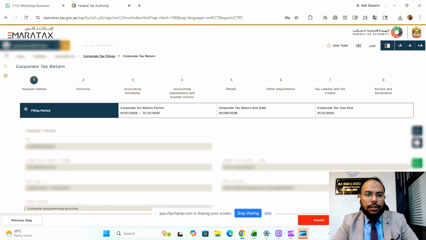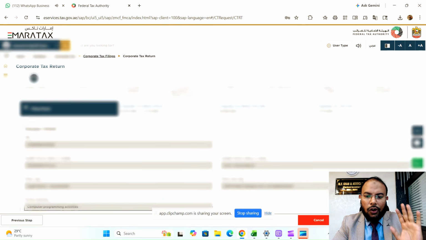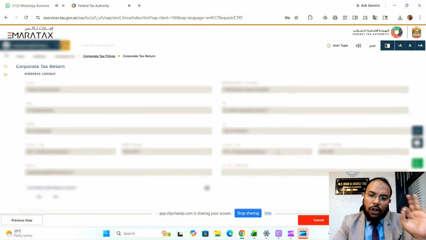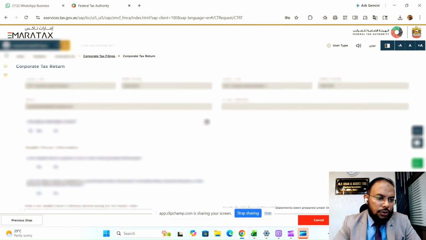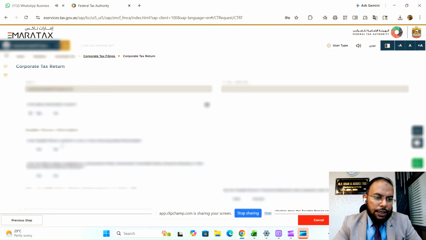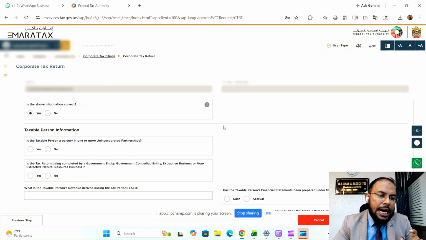We are going further through the next information. We need to fill in the taxpayer detail here. Firstly, we need to check that all information is correct. If all information is correct, then you need to select yes here. After clicking yes, you can see the information required by the FTA about the taxable person.